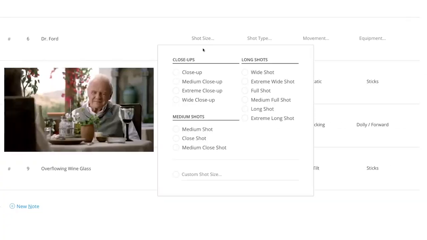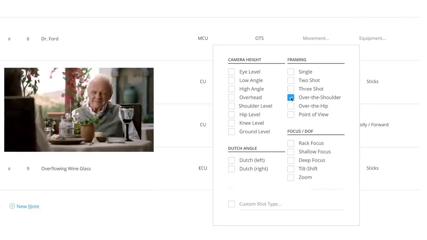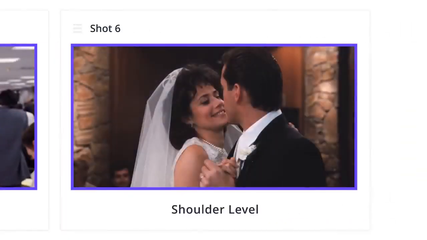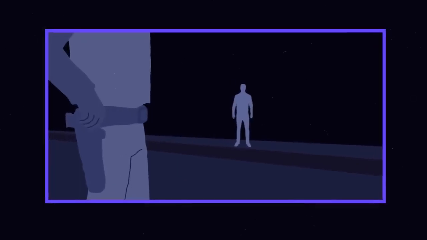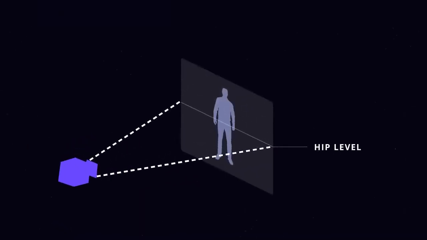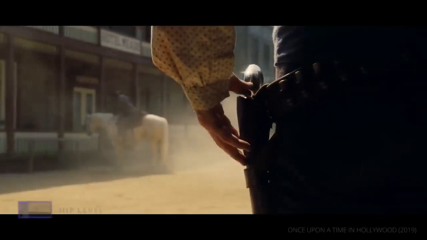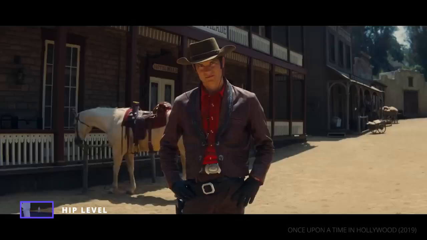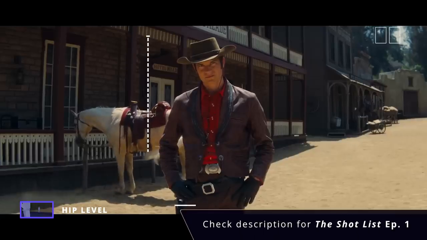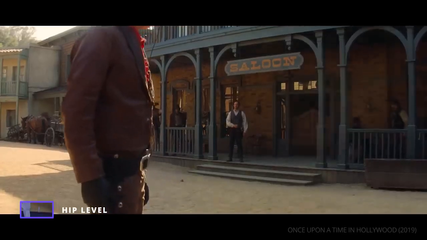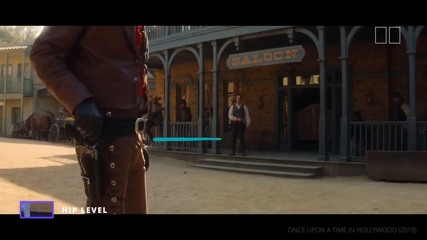To illustrate how camera placement can connect or disconnect your characters. On to our next camera angle. The hip level shot. The hip level shot can be found in every genre, but it makes its home in the Western, often in conjunction with a cowboy shot, which we covered in episode 1, Shot Size. The principal reason for this is because gun holsters rest at hip height.